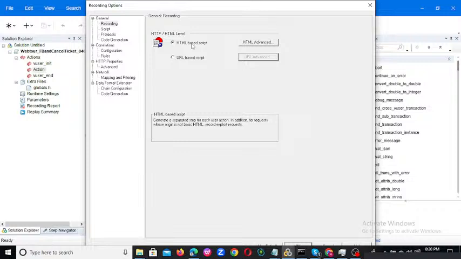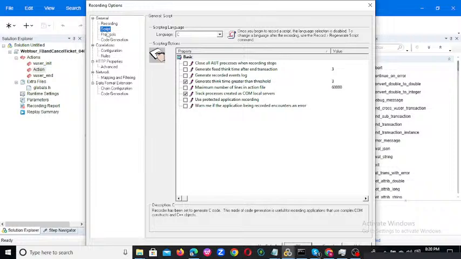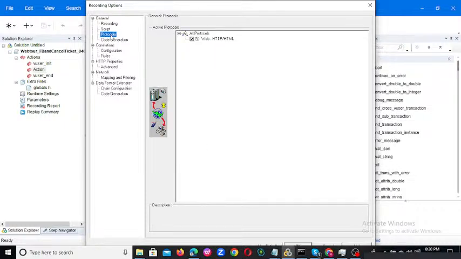After this is completed, these are the recording options, and after that the script. In the script you can observe these options. These are fixed options, so every time there is no need to change anything. And protocol: which protocol you selected when you clicked add new script, there you selected the Web HTTP/HTML protocol, so that protocol is displayed here.